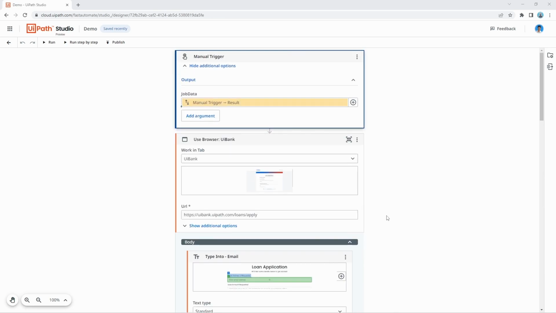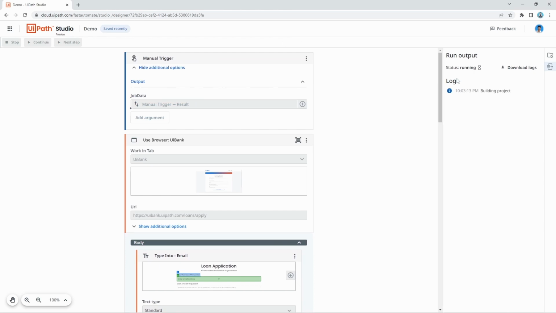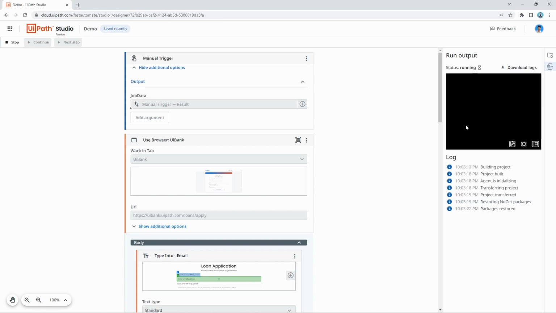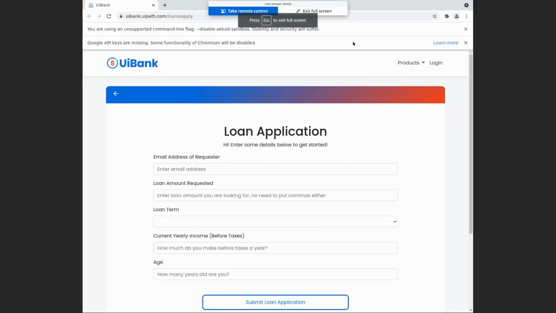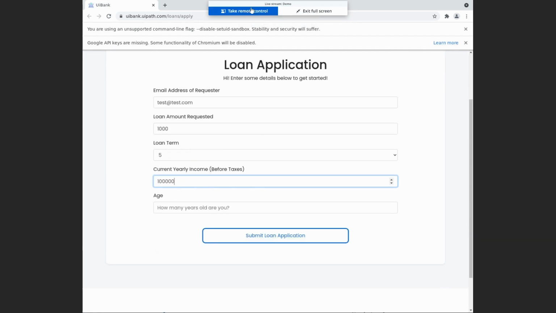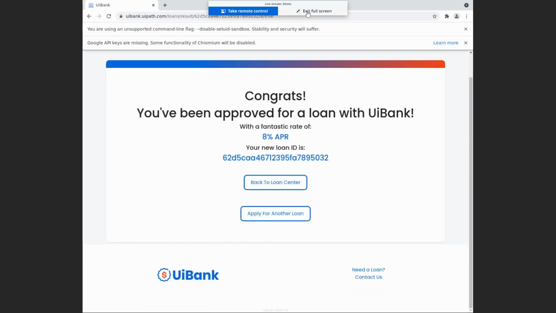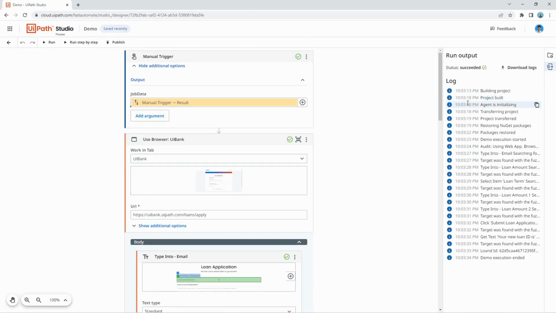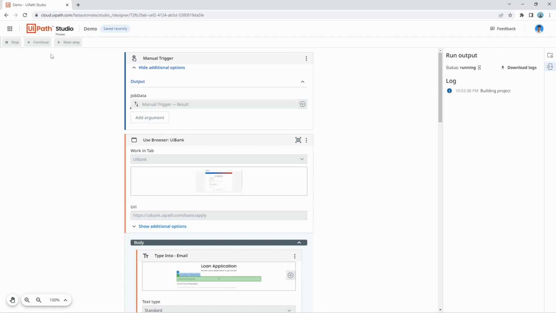To see the live streaming, let's run the automation, and now here we can see the live streaming. Let's just wait. And here we can have a full screen, and also we can take remote control, so we'll see the remote control later. The automation already happened, so let's run again.